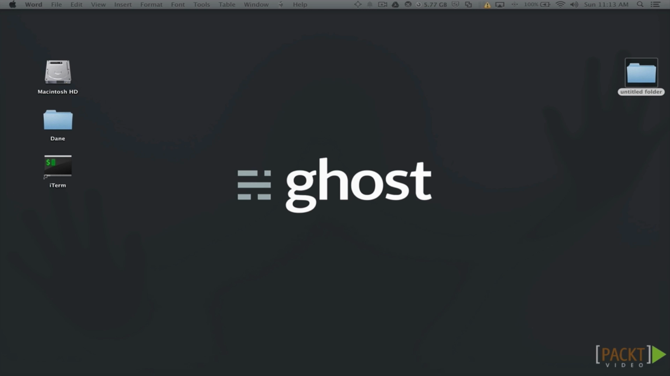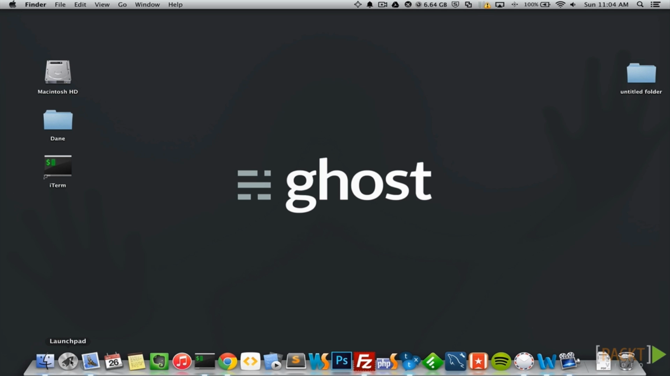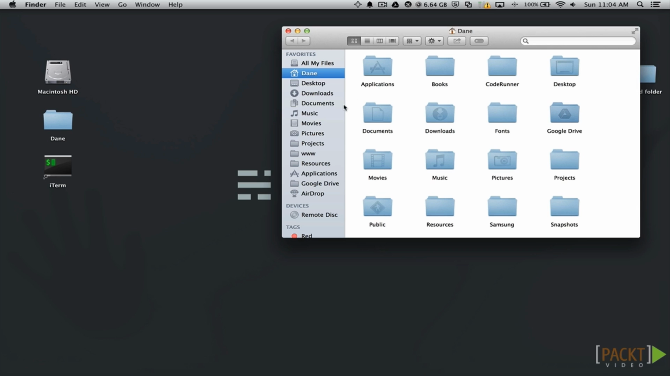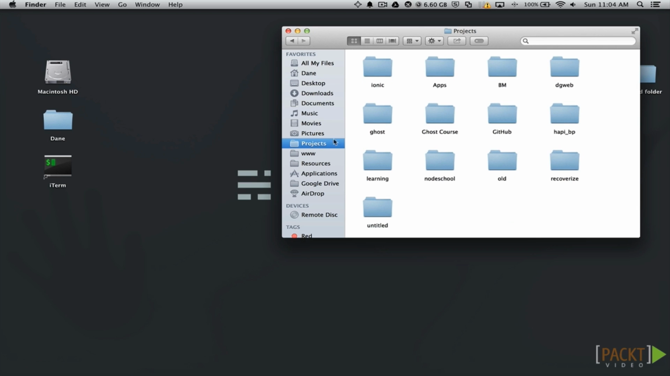Ghost's config.js file holds important options relating to Ghost and the way that it runs. In this video, we will learn about all of the configuration options in config.js and how they can be used to ensure that our blog is running efficiently. Let's start by browsing our Ghost directory and opening up config.js.